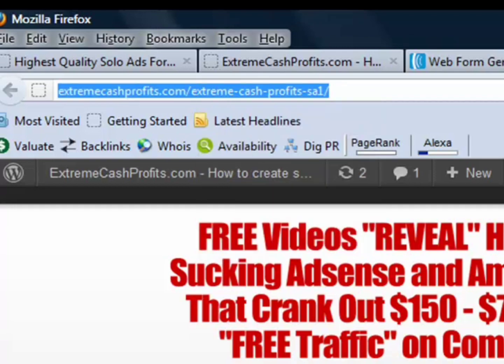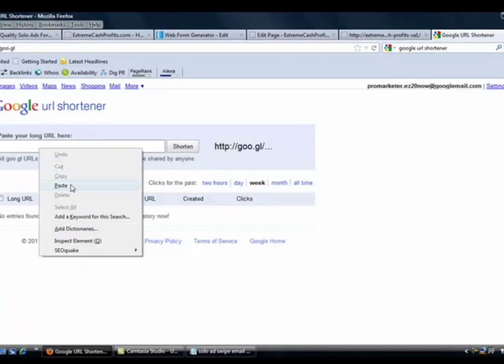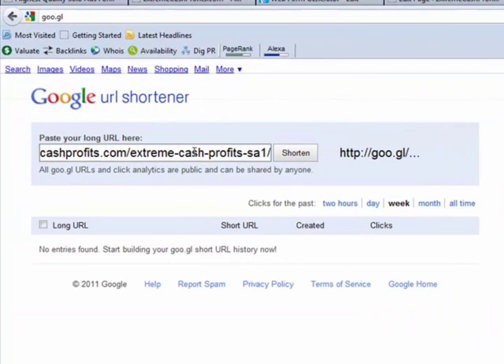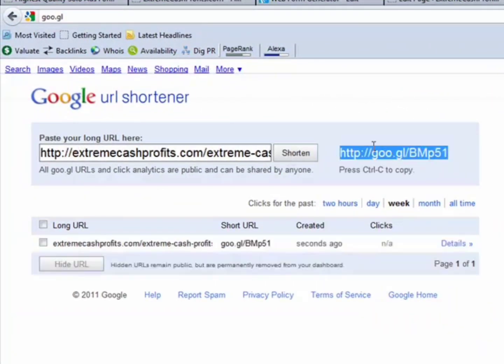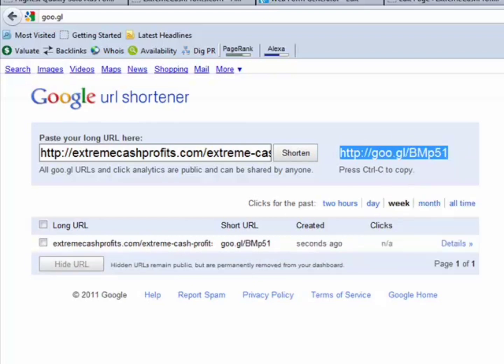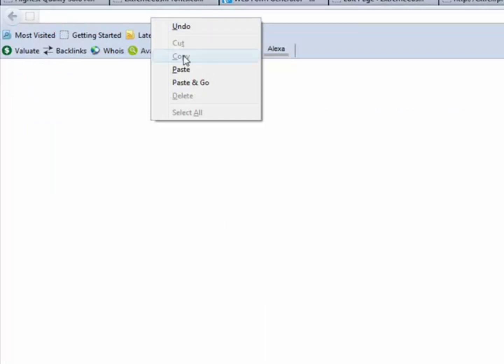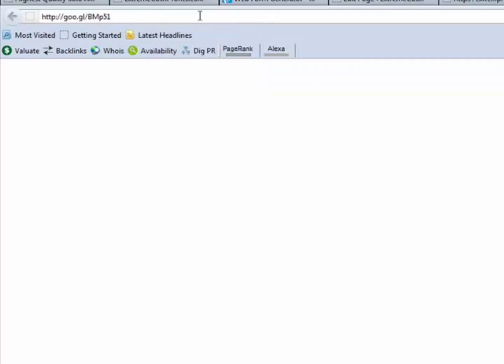So what we do is go over to Google URL shortener, put your URL in there like that, and then shorten, and that is it. But what you need to do before we go any further, and this is vital, is check it yourself, because the person that you bought the solo ad from won't always tell you. Obviously he's not going to know which page it's supposed to go to, so it's in your best interest to check it yourself.